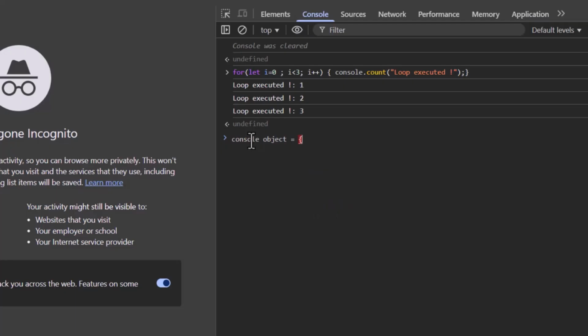Now we will discover together how to use console.dir. We declare a const object like so, name equal to Rami, also place equal to Tunisia, and then country, or location, equal to Monastir. It's just an example.